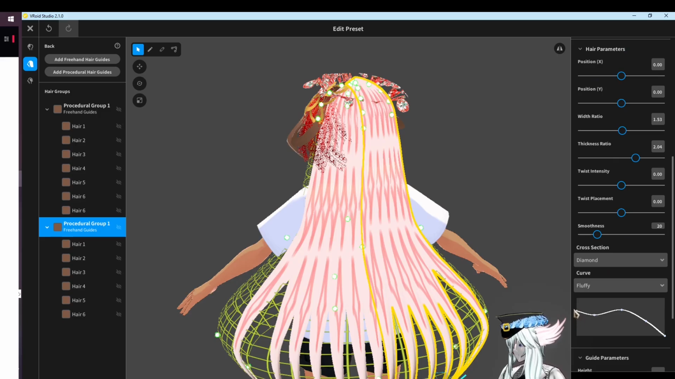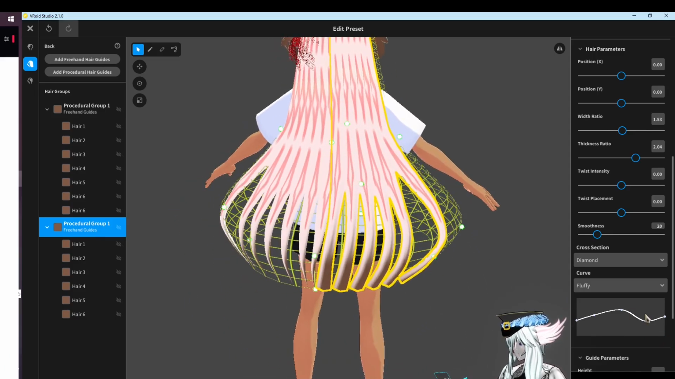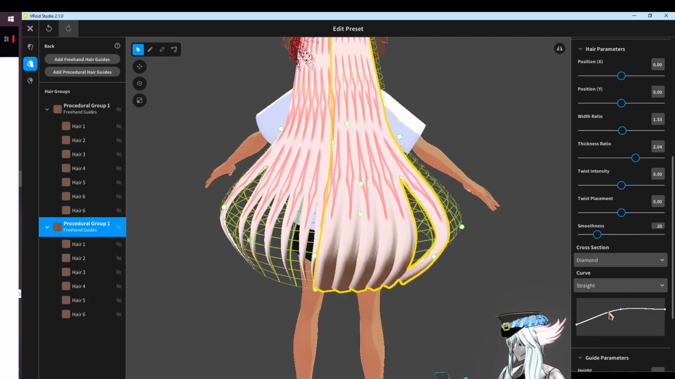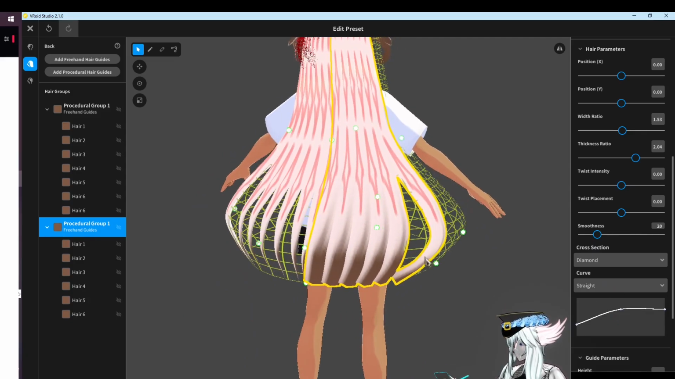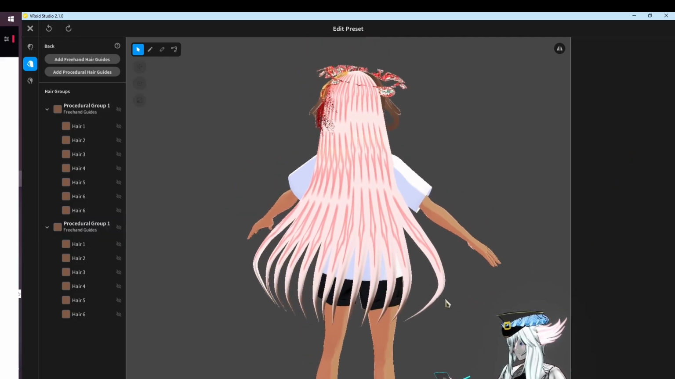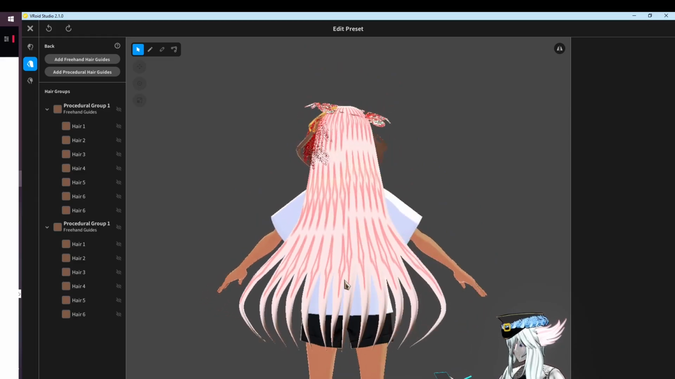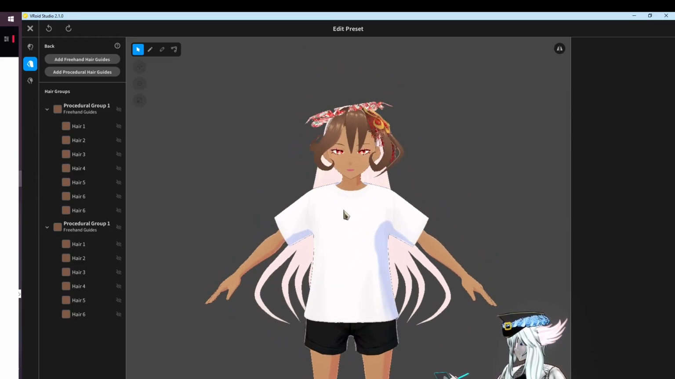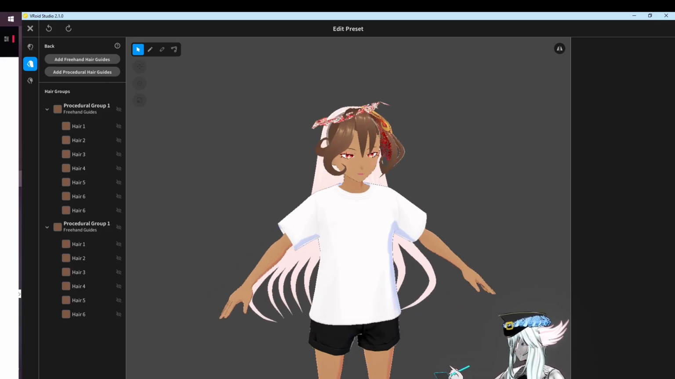You can change this, change that if you want that. You can even make your hair straight, kind of like this. So yeah, I will go over more about making accessories with hair in VRoid in another video as well. So stay tuned for that.